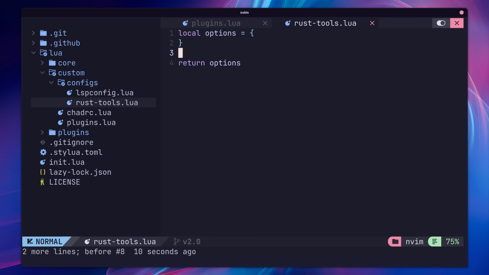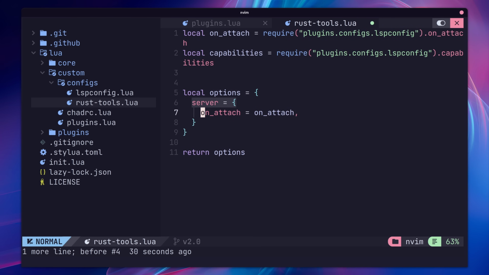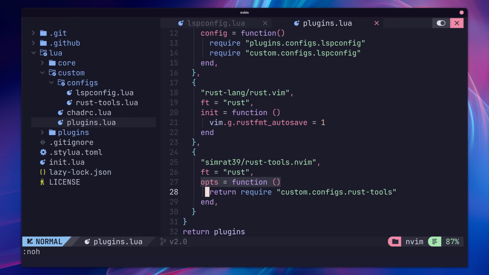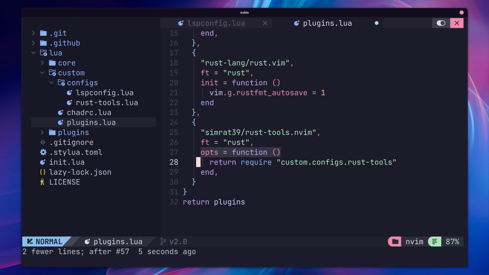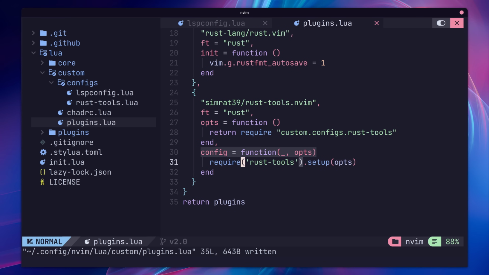Let's go ahead and import the familiar on attach and capabilities values and add them to the server block of our options table. Jumping back over to our custom plugins file, let's go ahead and add a config function to the Rust Tools table where we just call the setup function with the newly provided options.